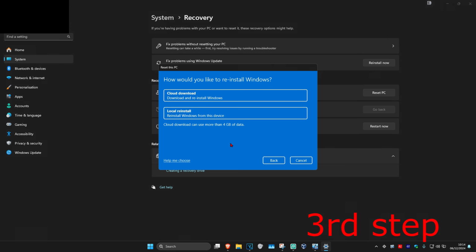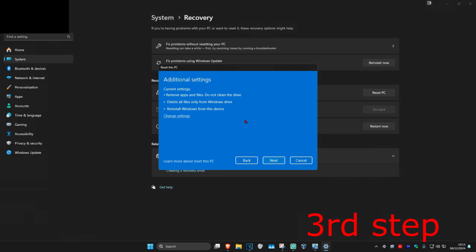And now we could either go with a cloud download or local install. I'm going to be doing local install. And now if you would have chosen the option to remove everything, you will now be getting this, which is the additional settings. It's going to be showing you what your current settings are. For example, you have remove apps and files, do not clean the drive, delete all files only from Windows Drive, etc. This is what's going to happen when you reset your computer.